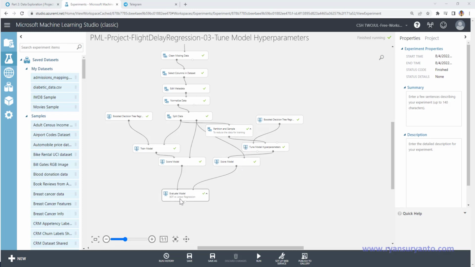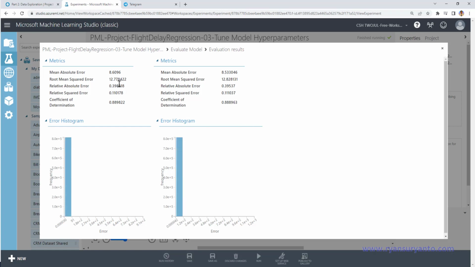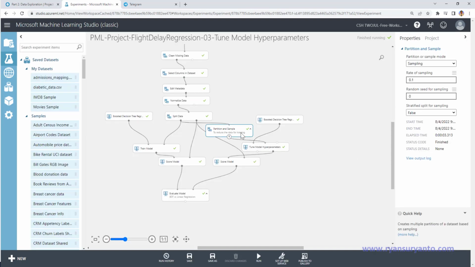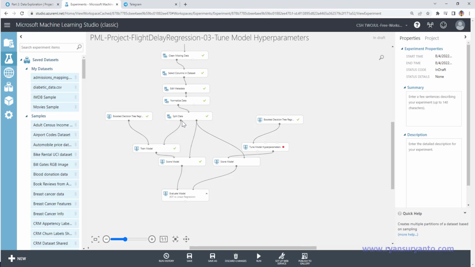So I compare between the original BDT and this one. You can see here 12.77, 12.8, and 0.88, 0.88. This one is still better. So the tune model hyperparameter with 10% data didn't give a better result, so you can keep this. Or if you have free time, maybe I can remove this partition, and then link directly here. After that, save.